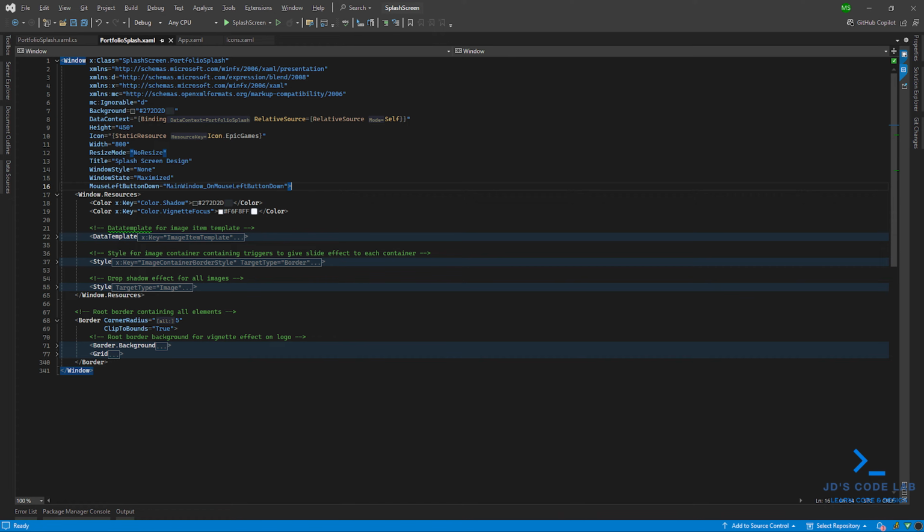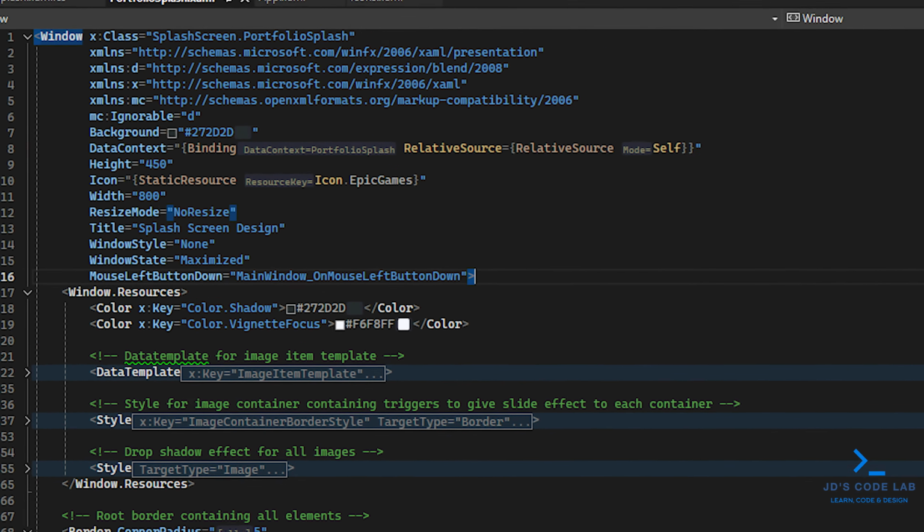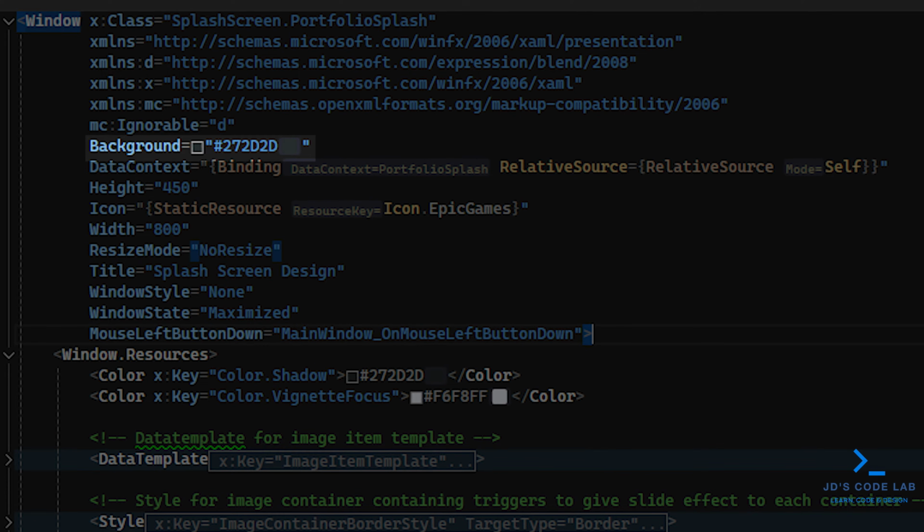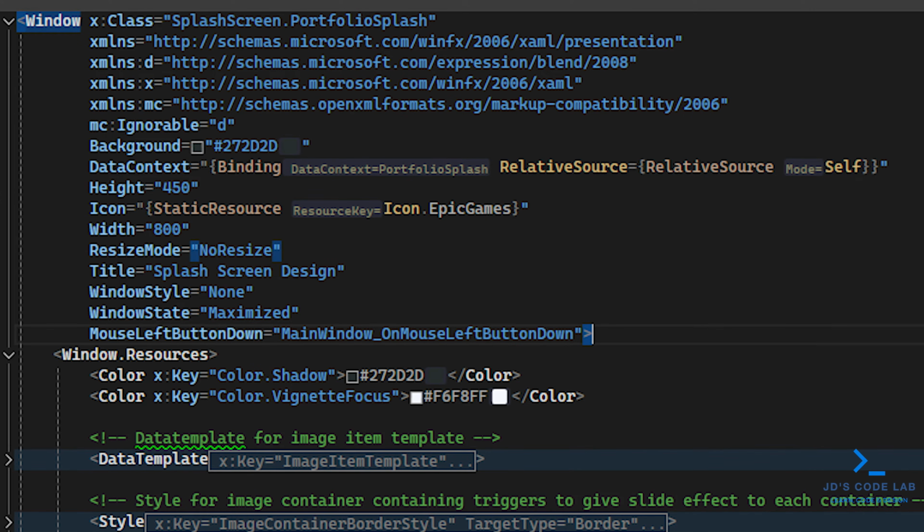The layout consists of various borders, images and animations that bring the splash screen to life. Let's begin with the window element itself. We have set the background to a dark color which provides a sleek and professional look. The data context is set to self to enable data binding within this window. Additionally, we have set the window style to none and window state to maximize to create a full screen splash screen without any default window borders.